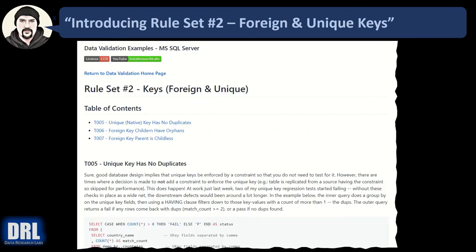Next up, rule set number 2, the foreign and unique keys. A quick caveat here first. Good database design would preclude the need for these tests. You'd have constraints that enforce the foreign key or the uniqueness, but life happens. And you will encounter implied foreign keys or unique keys, slash natural keys, that are missing the constraints.